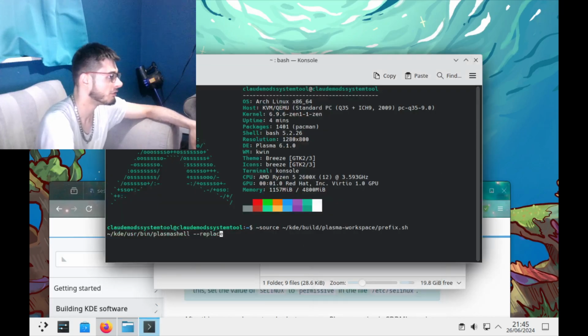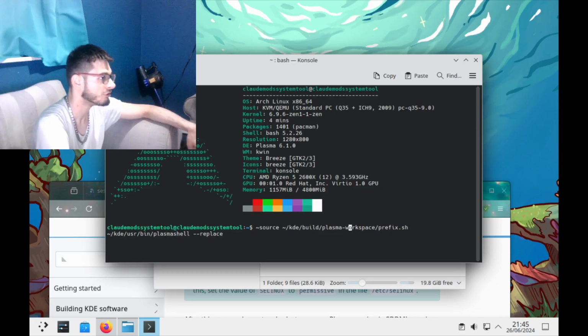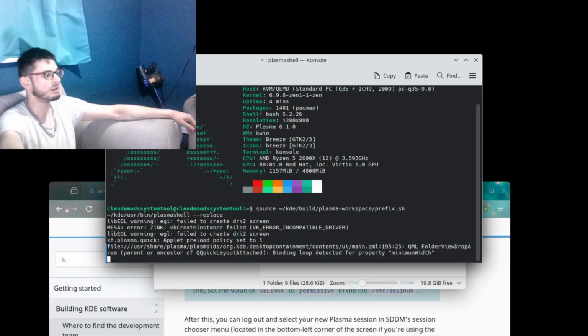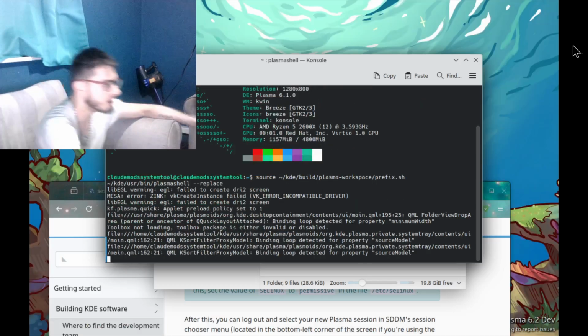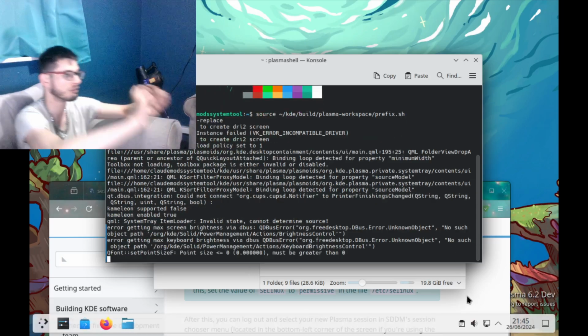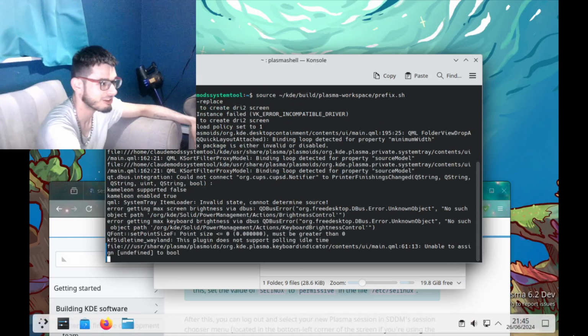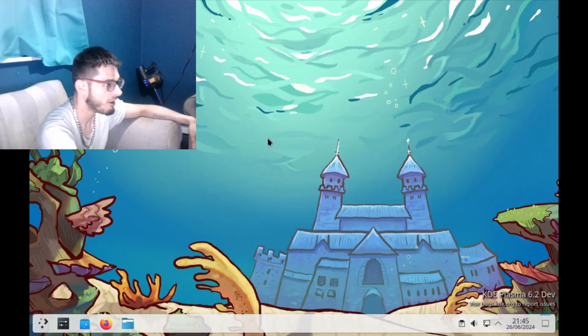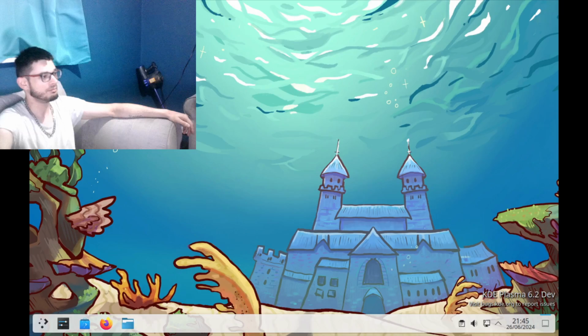Anyway, since the option there hasn't been set, we do this. We go source. We do this. It's going to change you into the 6.2 Dev desktop. Now it's going to take a minute to load the shiny, nice looking Plasma 6.2 taskbar, or you can call it just the KDE Plasma taskbar.